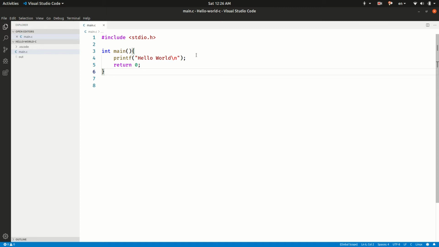In this case, since we want to print hello world to our terminal, we use the function printf to print hello world. Once this function, which is printf, finishes running, the program will continue to the next line. The next line is the statement that is used to return the function.